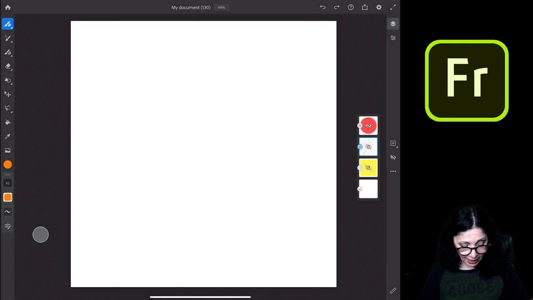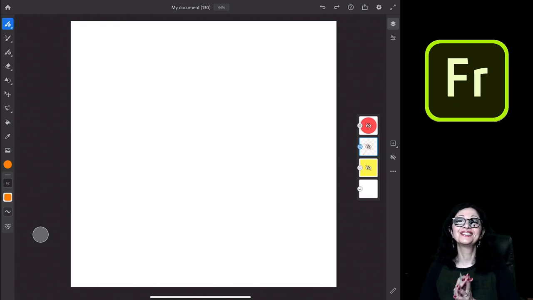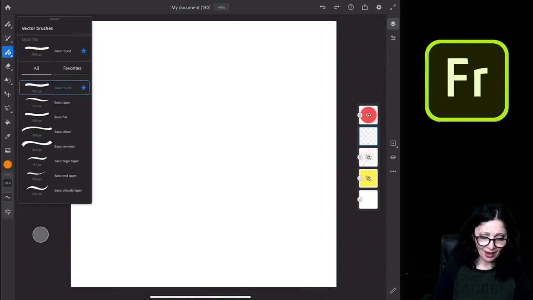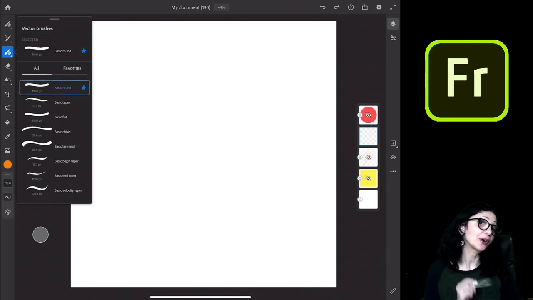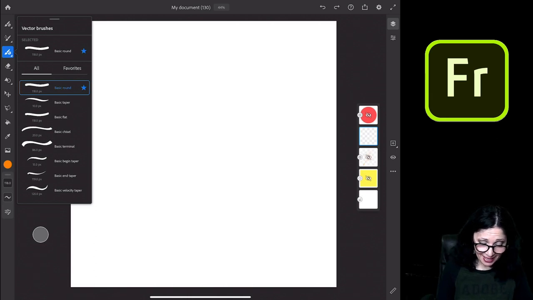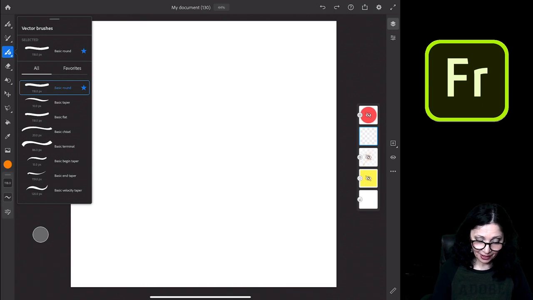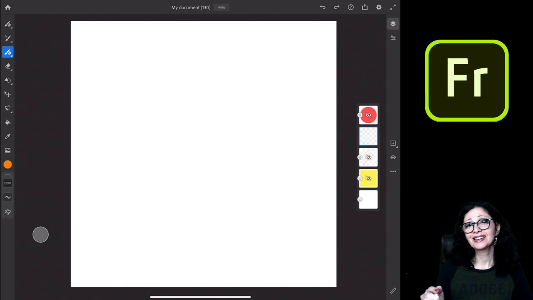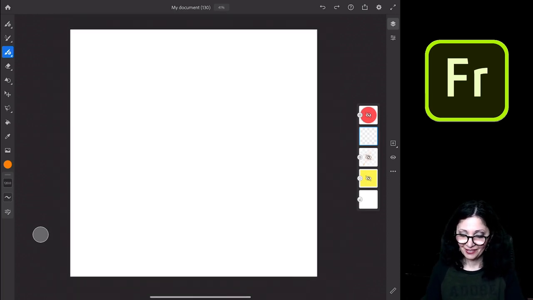Let's talk about another feature. Let's talk about the vector eraser. I love this feature so much. I will create a new empty layer. I will switch to the vector brush. By the way, we have a few new brushes. We have a basic velocity taper. I love this brush. Simply click on this brush, increase the size of your brush, just like that, and let's create some funny art. Basically, let's create some lines.